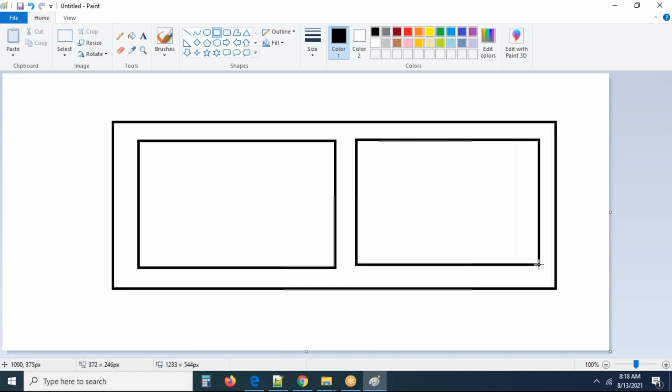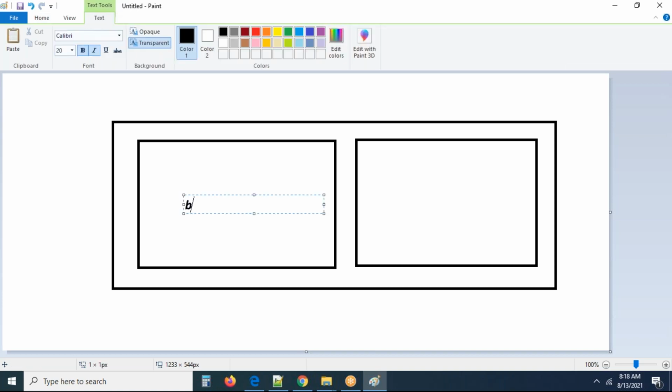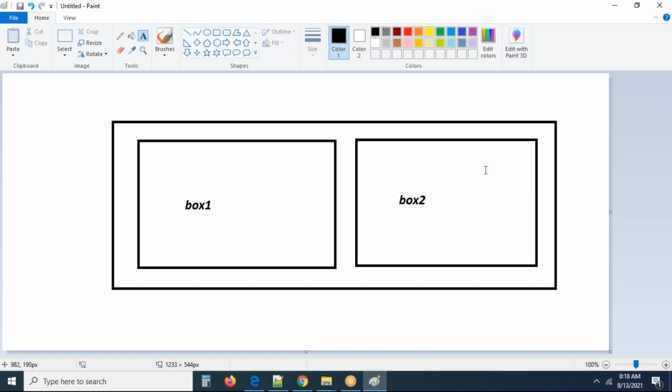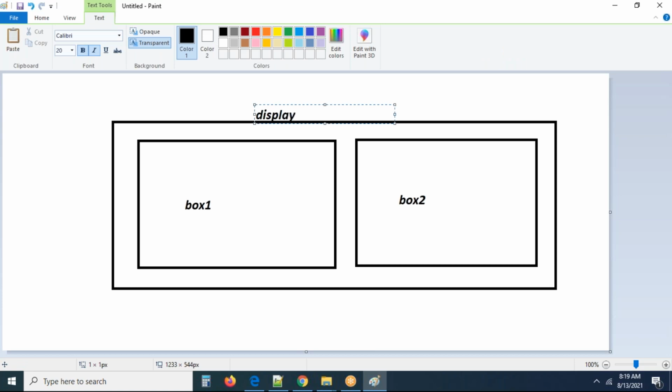Exactly. Can you tell me, by using flex, if you want to make box 1 and box 2 side by side, to whom do I have to apply the property? Definitely you have to write display flex here. If you write display flex on the parent element, these will be aligned properly. Display flex on the parent makes the child elements aligned side by side.